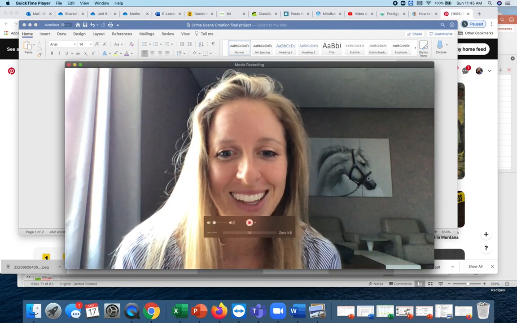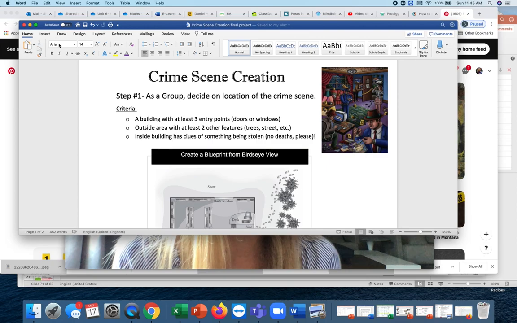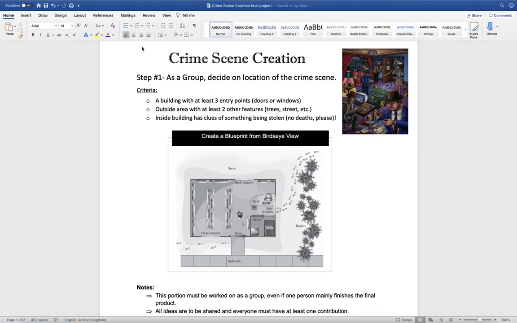Okay, so let's see here. Here we go. Okay, so I'm just going to make this nice and big. So we're doing a crime scene creation. It's not going to be as elaborate as this, unless you really want to go crazy with your drawings, but that would be an extra detail if you wanted to actually do something kind of like this.